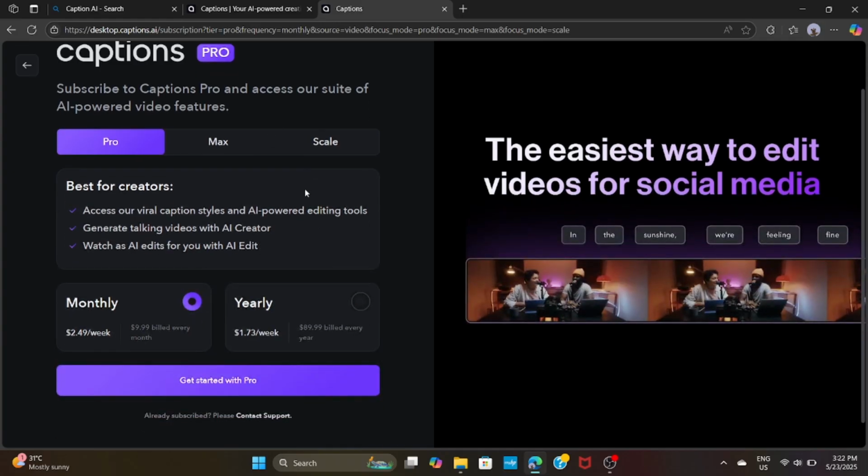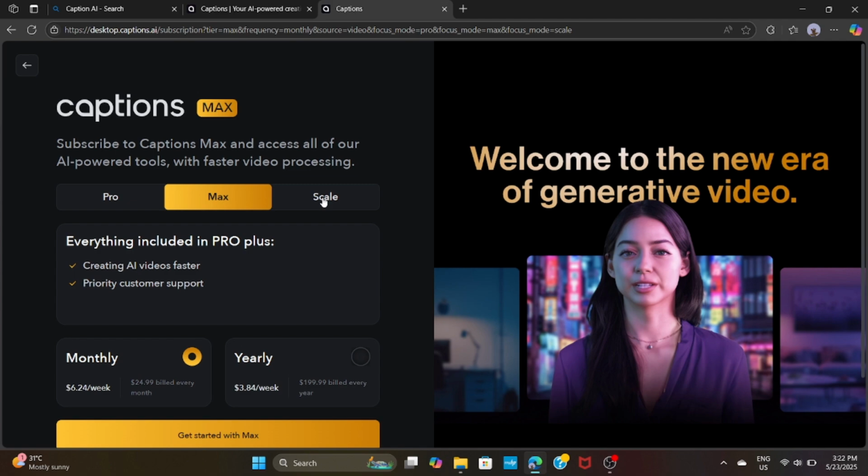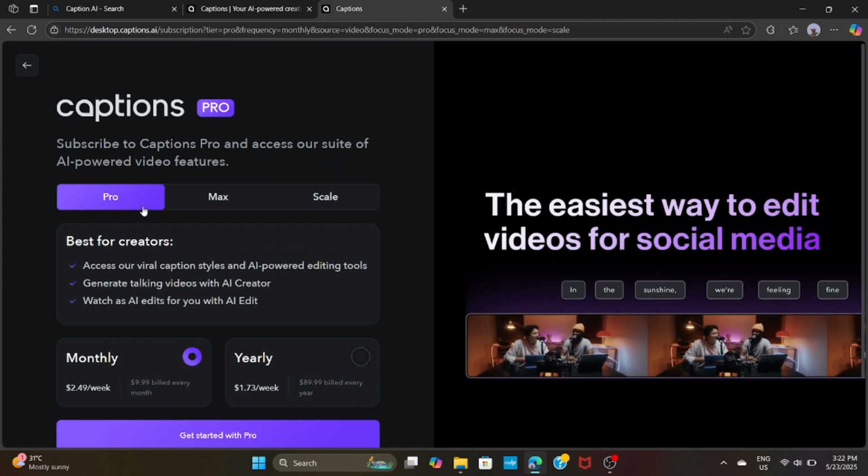If you prefer not to upgrade, here's a cheeky workaround. Use a screen recording tool like OBS Studio to record your caption video, then upload it to CapCut to crop and polish it. Not recommended, but it works.